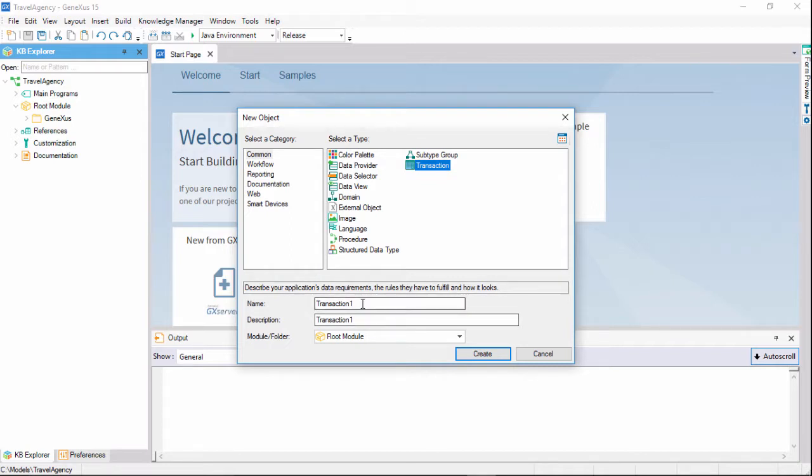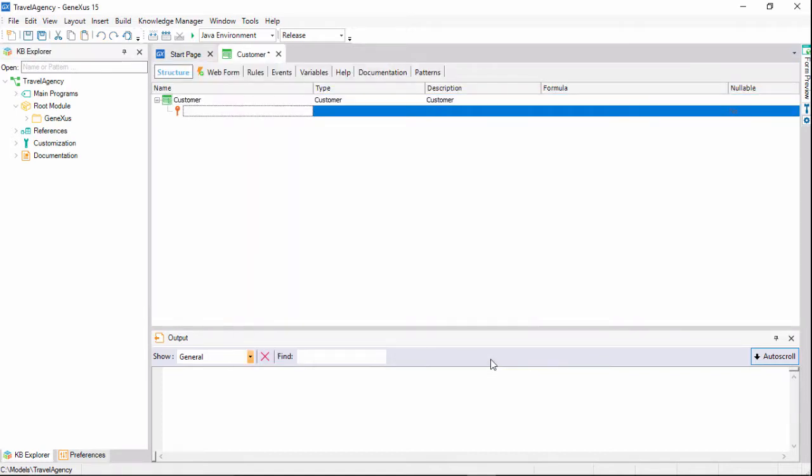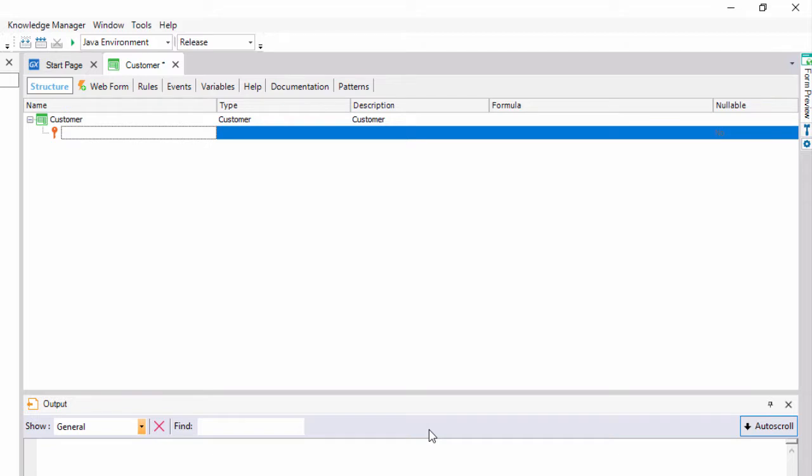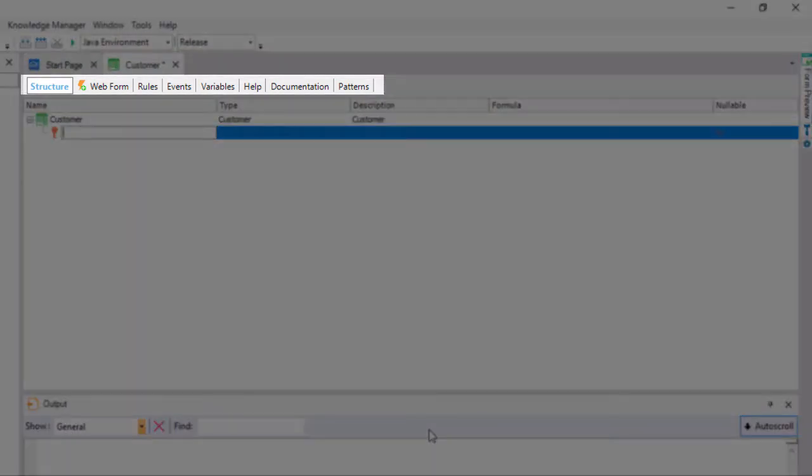It's not the concept of database transaction. Instead, it'll be a specific Genexus object to work with the app's entities of reality. And we give it the name Customer. We click on the Create button, and here we can see the transaction that has been created, ready for us to start defining its structure. All transactions have these sections that we will describe later on.